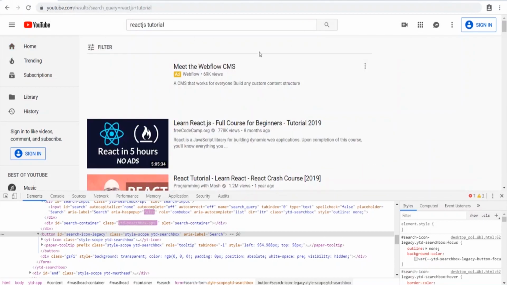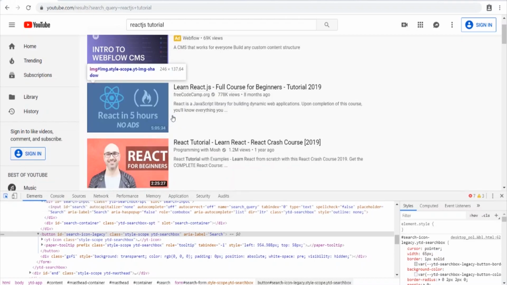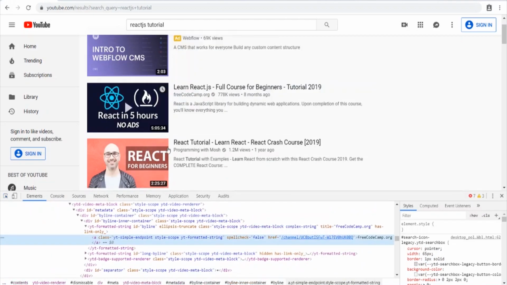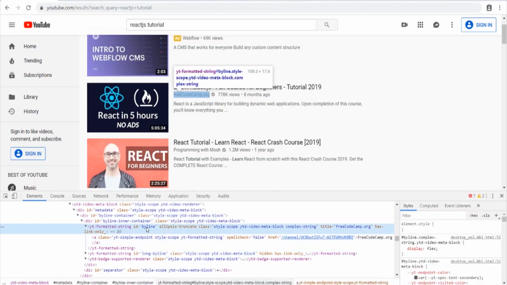So if we click, we get our load, and now we can identify. So we're going to click, and we can see this is a case where there's a lot of nested elements, so we have to try to just find the best one. So this one doesn't have an ID, but if we go up, we can see it has ID byline.